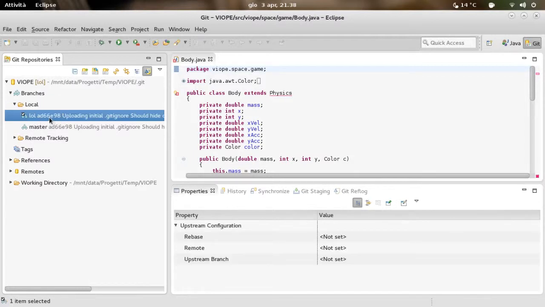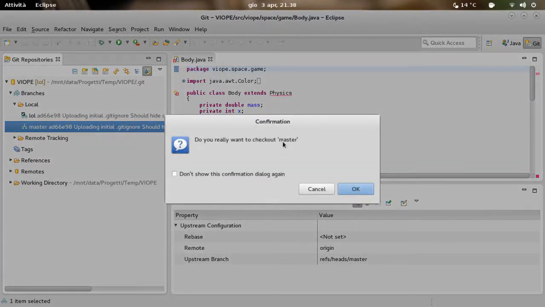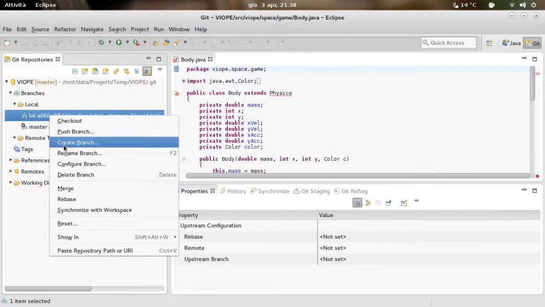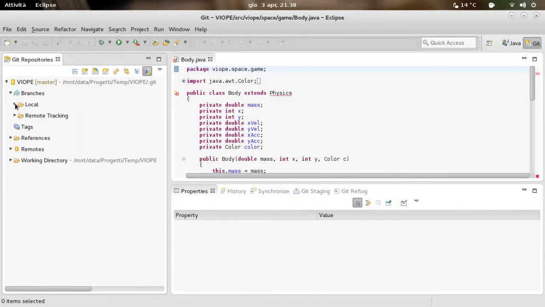You are on it because we have already checked it out, so we can make some changes in the lol branch without affecting the master one. Now I'm checking out master, as I'm going to work on it, and I will also delete lol as it is useless.